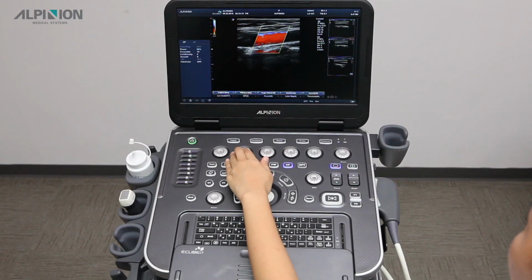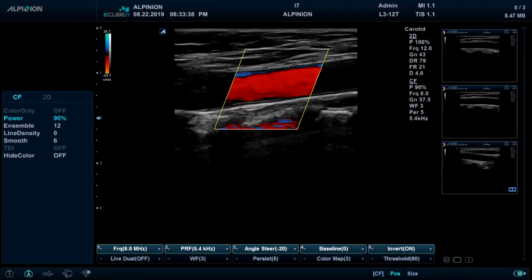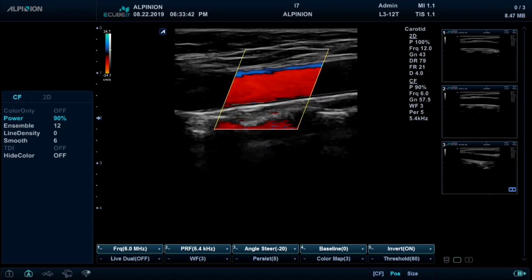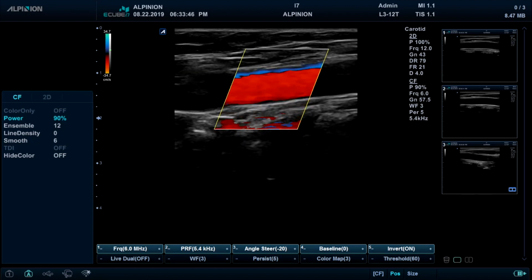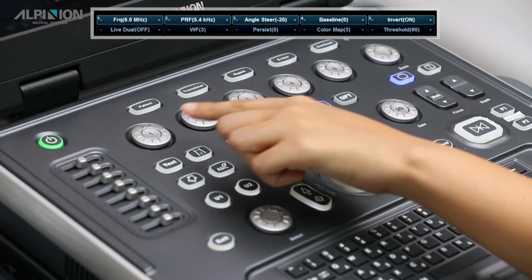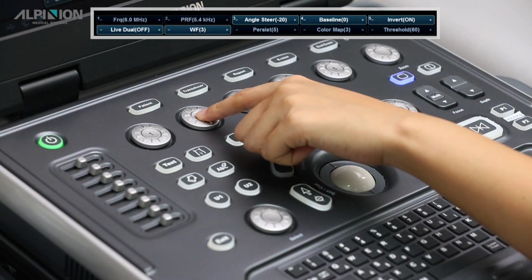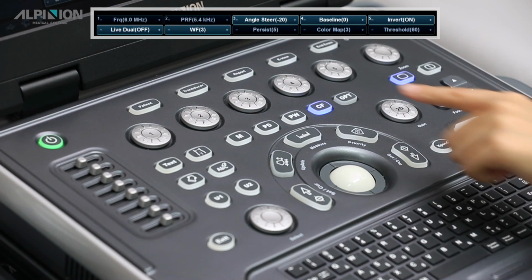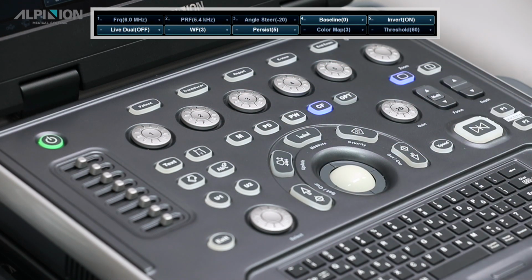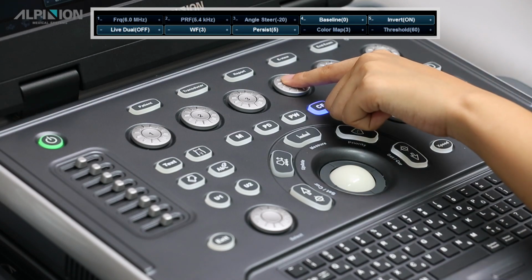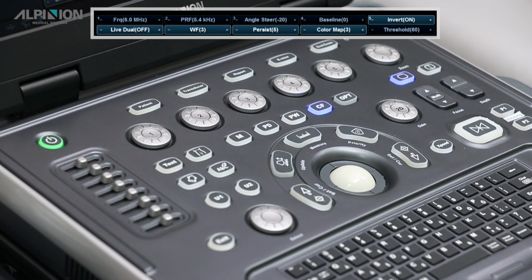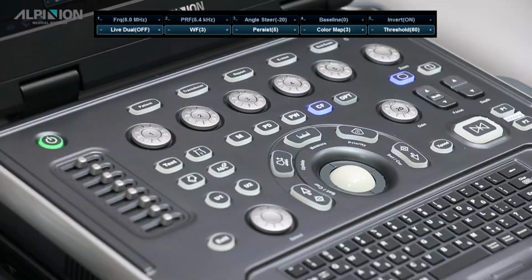Soft key menus. In the CF mode, those functions are assigned into the soft keys. Press or rotate the corresponding soft key to select the following imaging functions: frequency and live dual, PRF and wall filter, angle steer and persist, baseline and color map, invert and threshold.